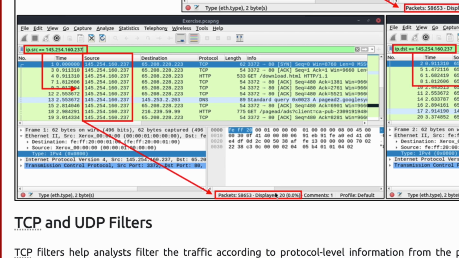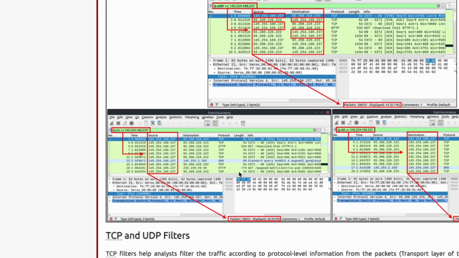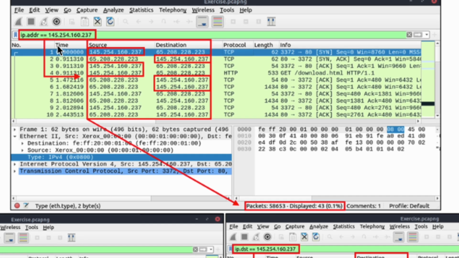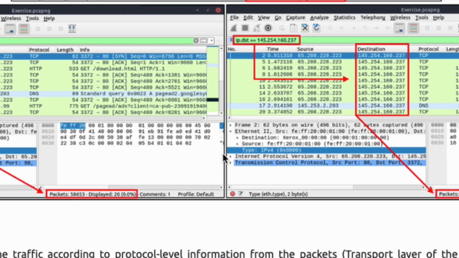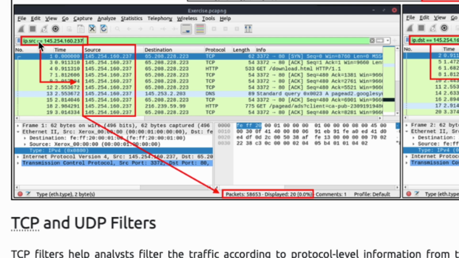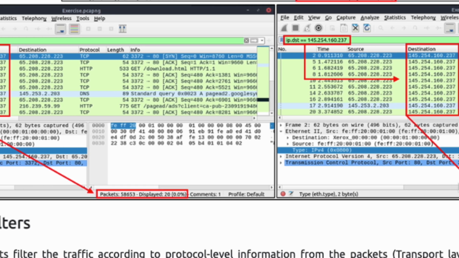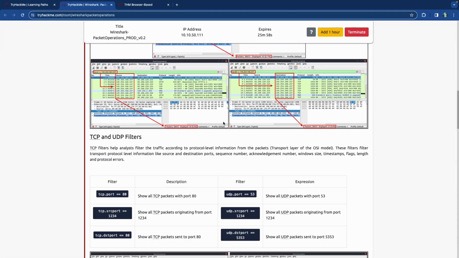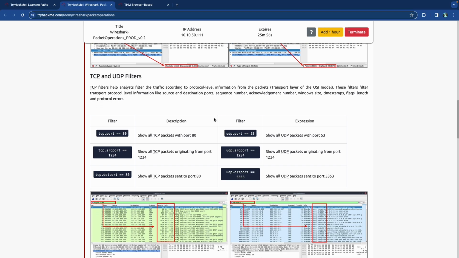What? That can't be right. It should be a different number of IP addresses that are shown. But this says, oh, no, I am so sorry. I apologize. I read the wrong number. So IP address equals so on and so forth. It says there's a total of 58,000 packets, but there's been only 43 displayed. And then when you do IP source, there's only 20 displayed. And then when you do IP destination, there's 23 displayed. So that's my bad. I read the wrong digit.